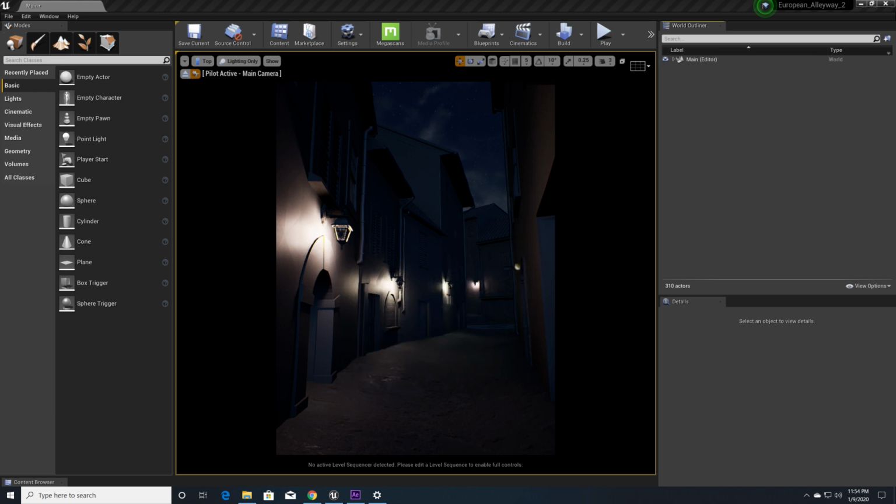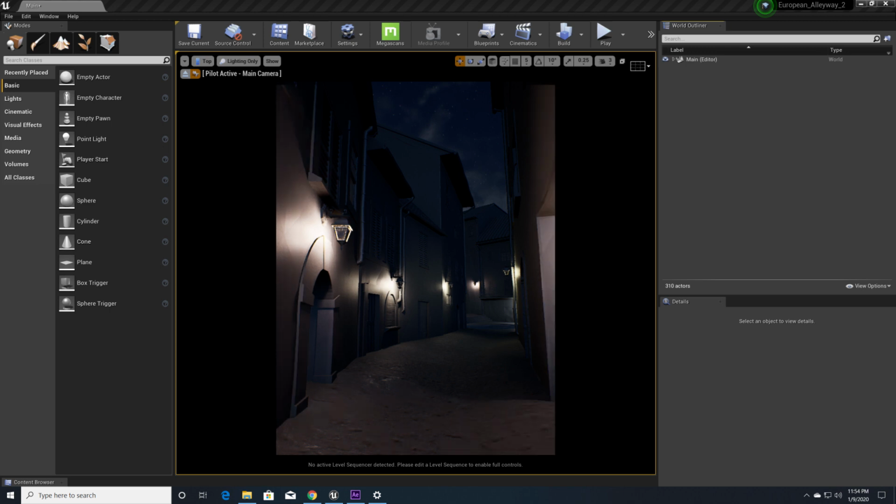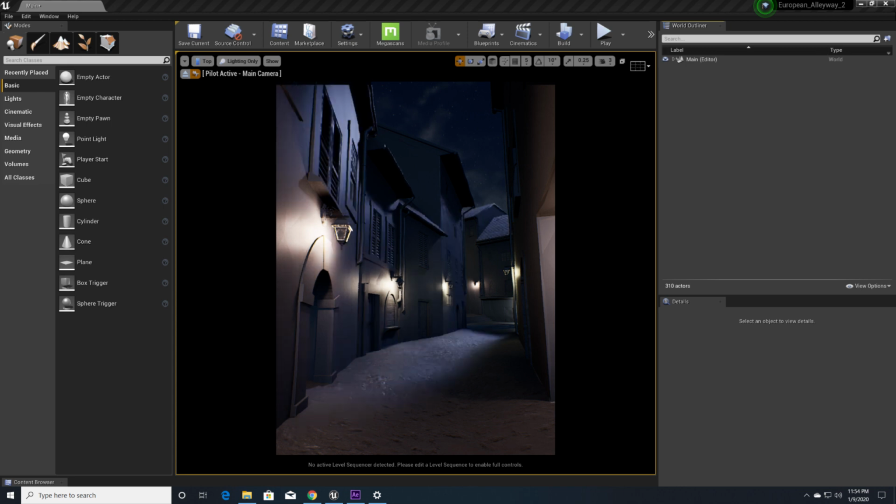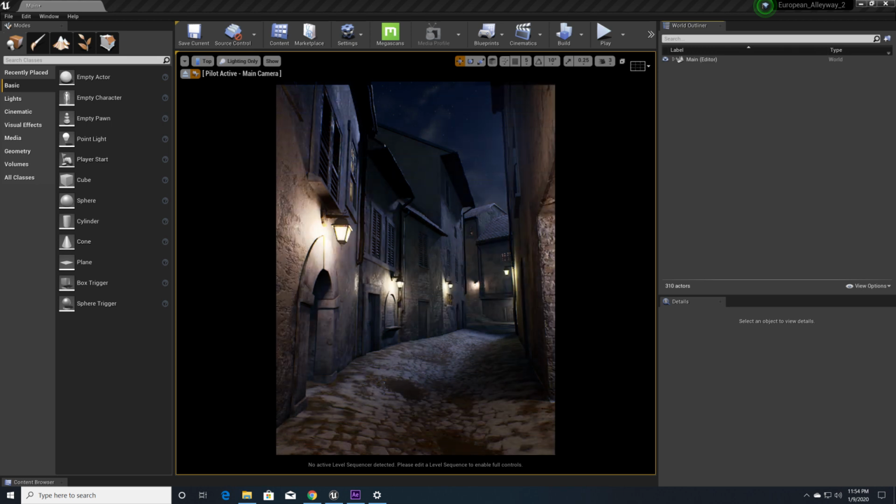Keep in mind that this is a game engine and you will need to fake almost everything when compared to Octane or Redshift. Now I'm going to grab another light, tint it blue, and make a moonlight out of it. Perfect. Now let's slap on the textures we created inside of Substance Painter.